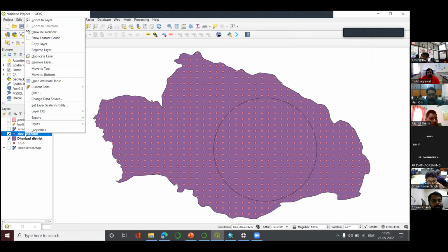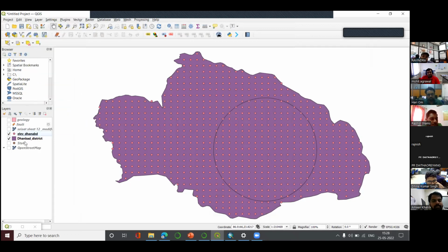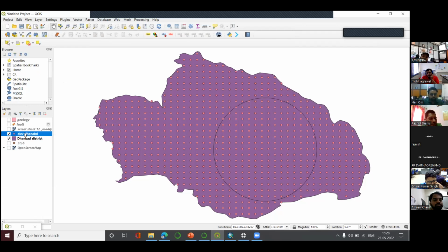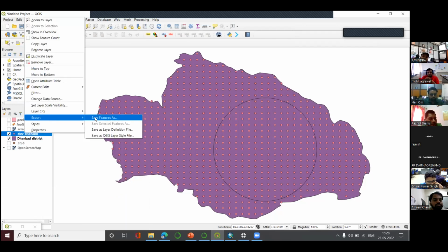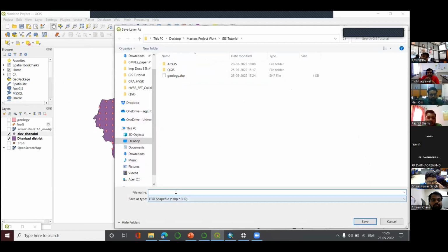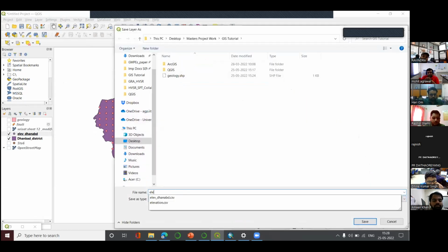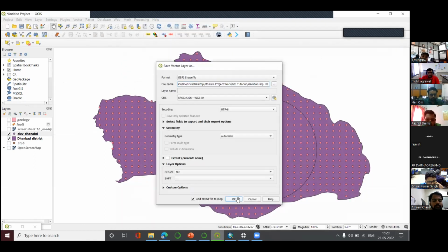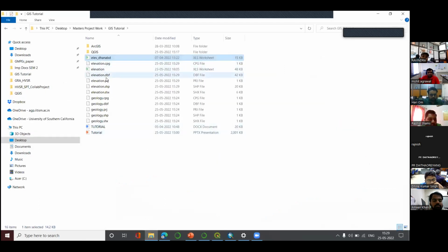So what I will do now is save the elevation Dhanbad file as a shape file. To export as a shape file, we will just right click on these points, go to export, save feature as, and then we can save it anywhere. I will save it here as elevation. Okay, so we can see we have got these elevation files here. These are the shape files associated with the file that I have just saved.